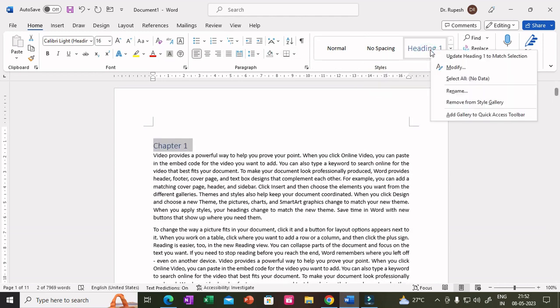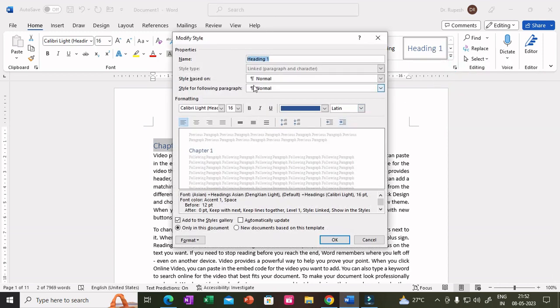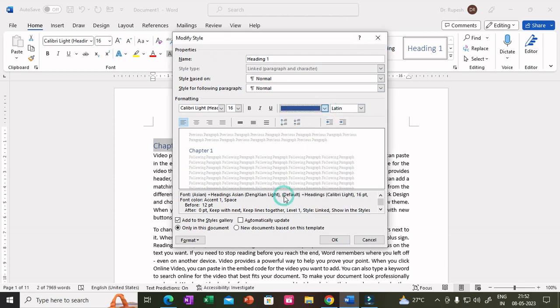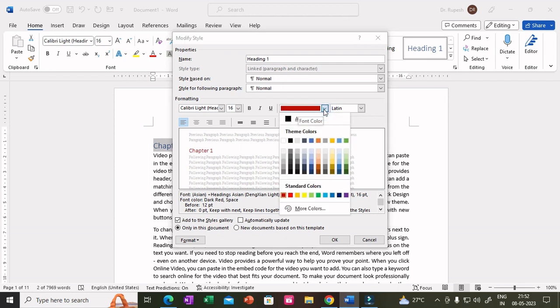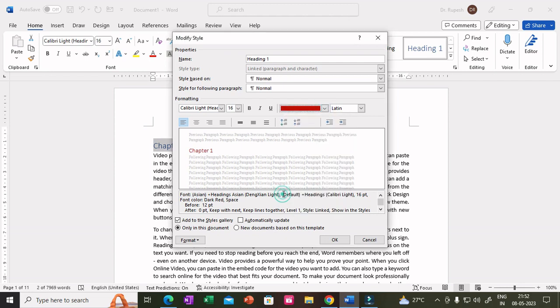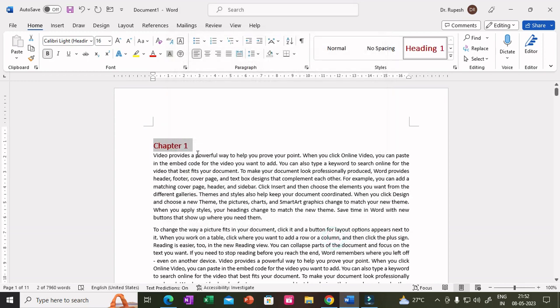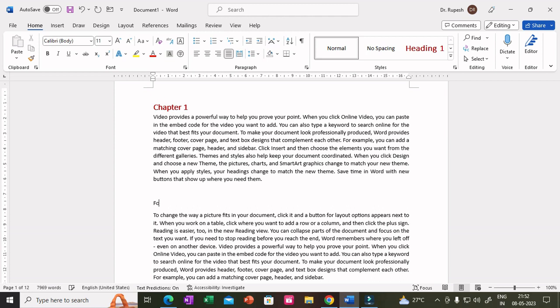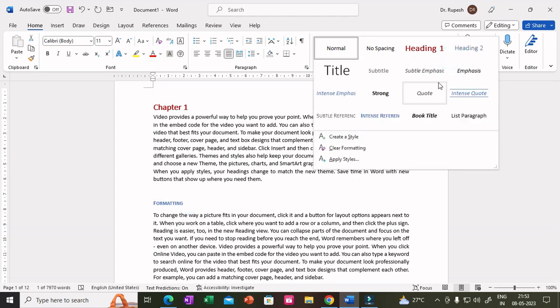If you want to format it, you can do formatting. If you don't want blue color, suppose you want black color, bold, whatever. I am taking a little maroon color and bold. Okay, so my Heading 1 is chapter 1. Now here, say we are talking about formatting. Fine, so select it, and this I want to go as Heading 2.